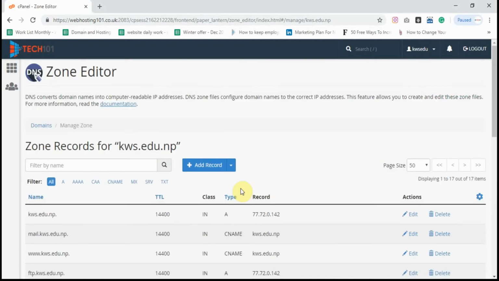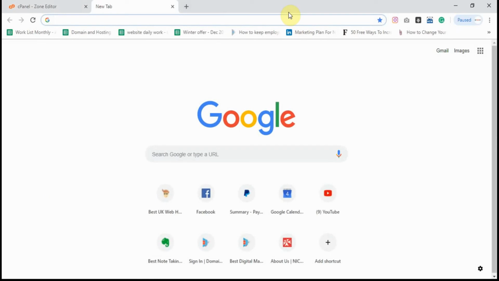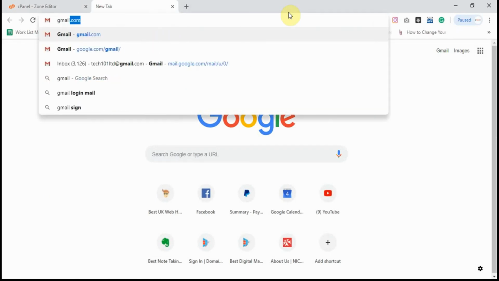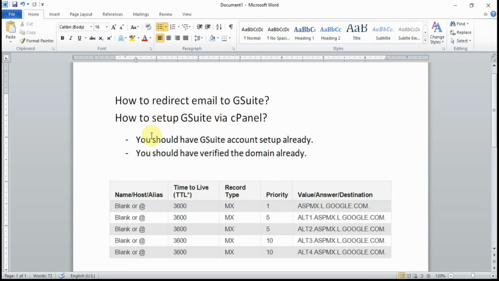Now, that's it. So now, if you wait for a few hours, then your website will be ready. You can actually check your email via gmail.com. But again, folks, for that you'll need to make sure you've got the GSuite account set up for your domain, and secondly, your domain has to be verified.